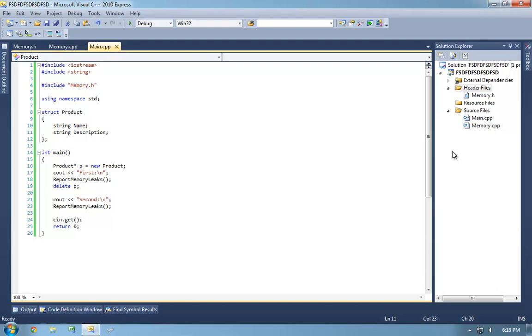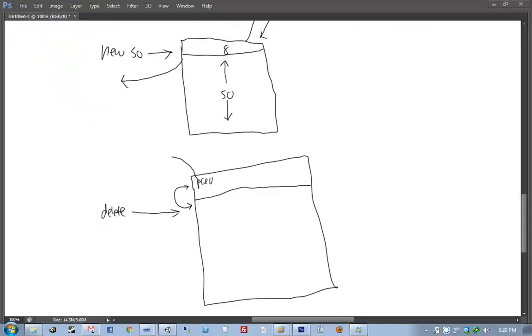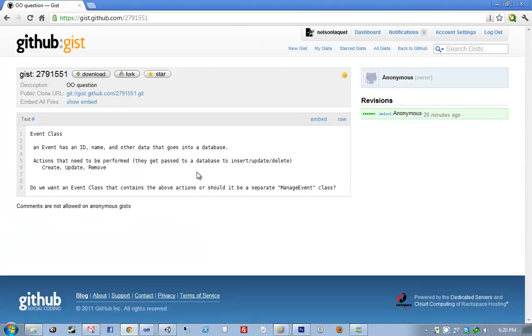Okay, I have an OOP question. I'm basically trying to see if a class that writes to a database via actions should have a separate class for its actions, or if a class itself should just be its properties. More info in the gist. An event has an ID, name, and other data that goes in the database. Actions need to be performed. They get passed the database.